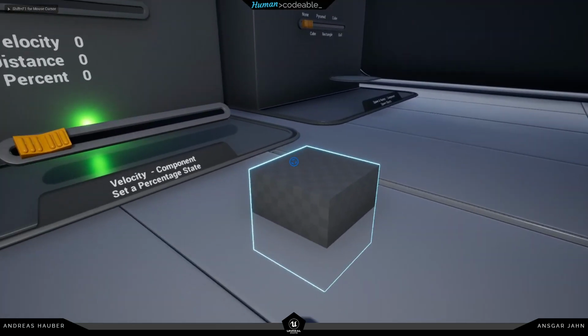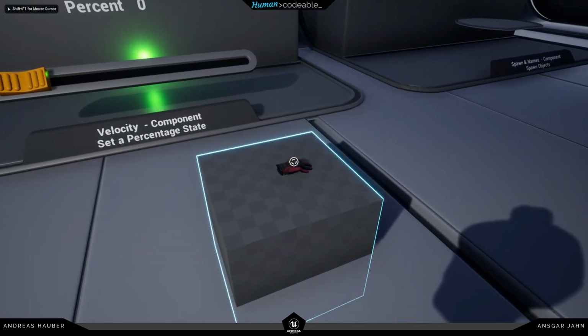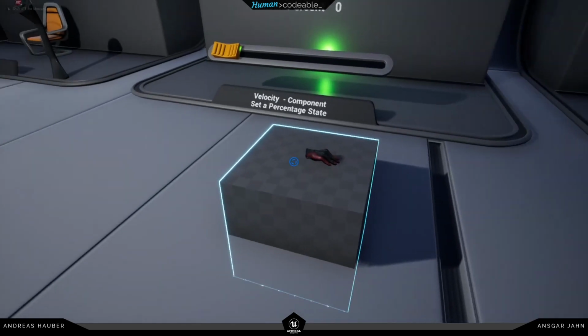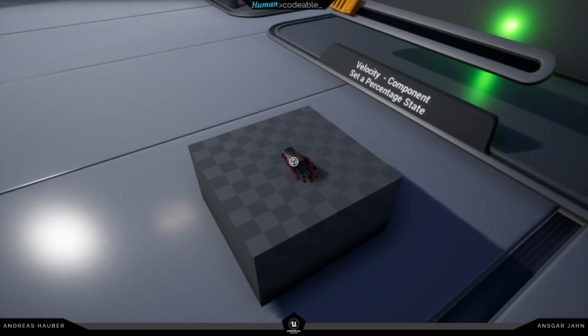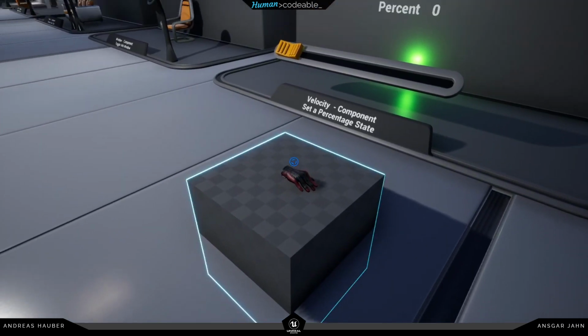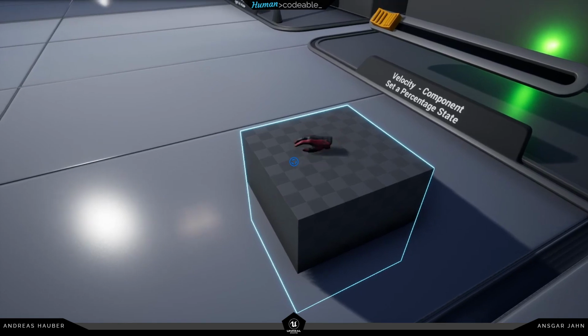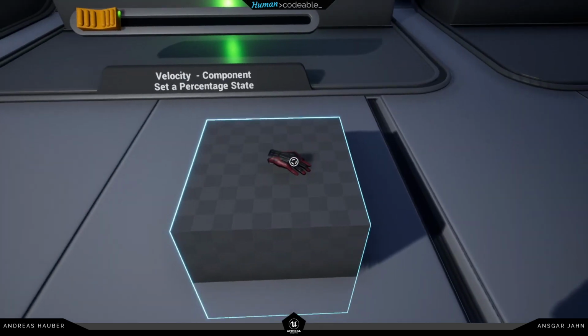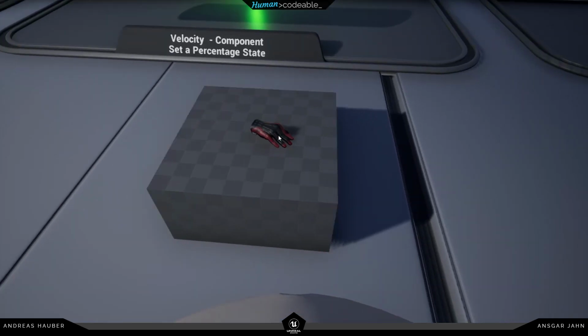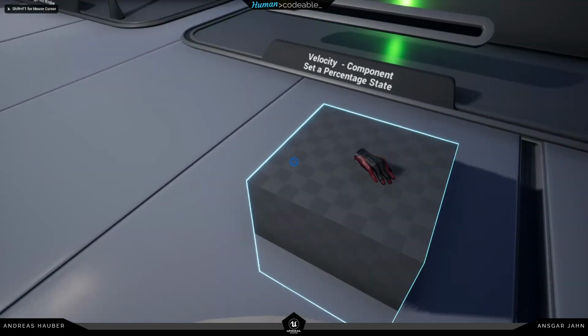So you can already see it's selectable. And if I click it, a hand is being spawned. The hand right now doesn't have a grab component, so I'm not able to grab it. But you can see this is working perfectly. Also, this hand is simulating physics, so that's the reason it's falling down here.